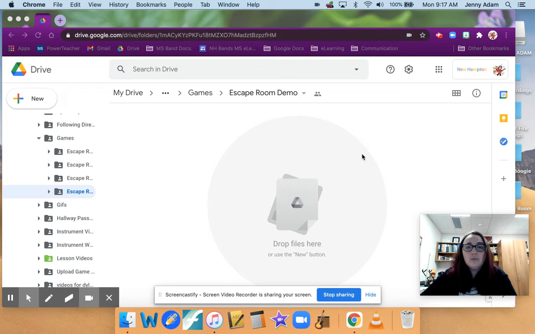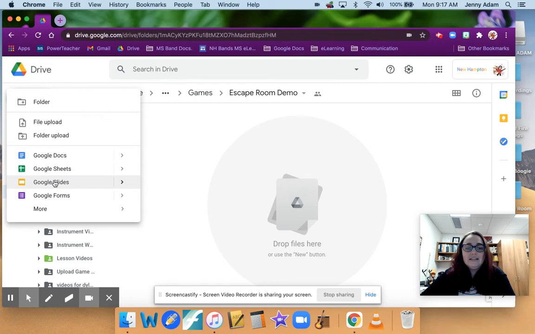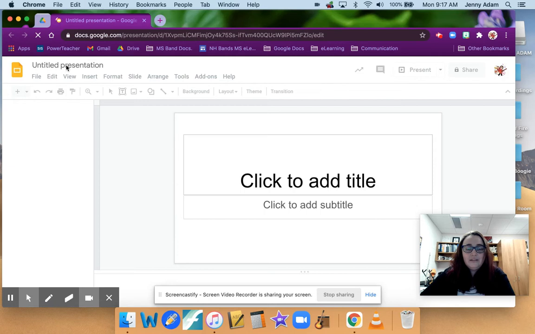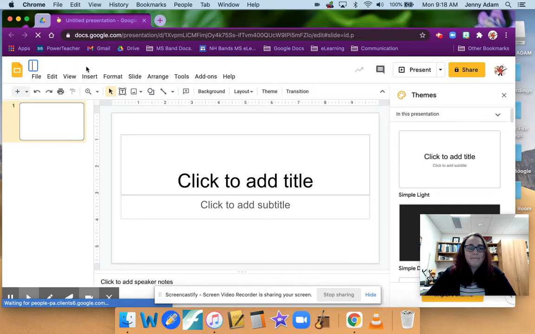My school does everything with Google. So we do Google Classroom, we do Gmail and Google Drive. So I make my escape rooms in Google Slides. I'm going to start by having a folder called Escape Room Demo, and I'm going to make a Google Slides show in this folder. So this will be my first room. I'm going to title it Escape Room number 1 demo, since I have lots of them.